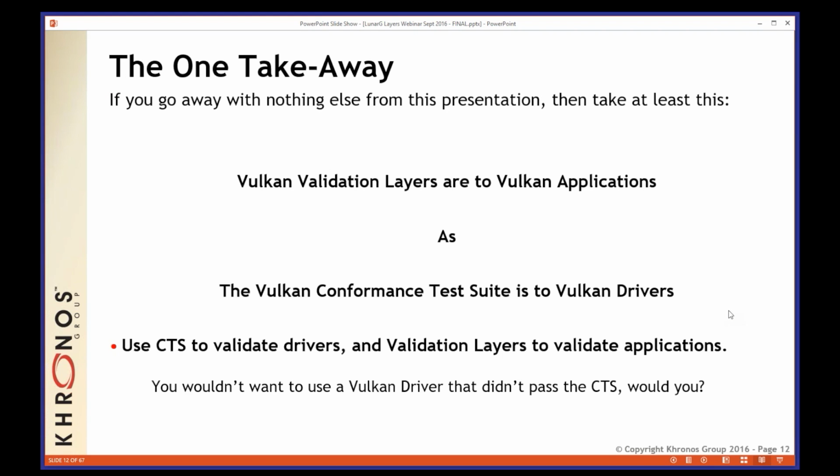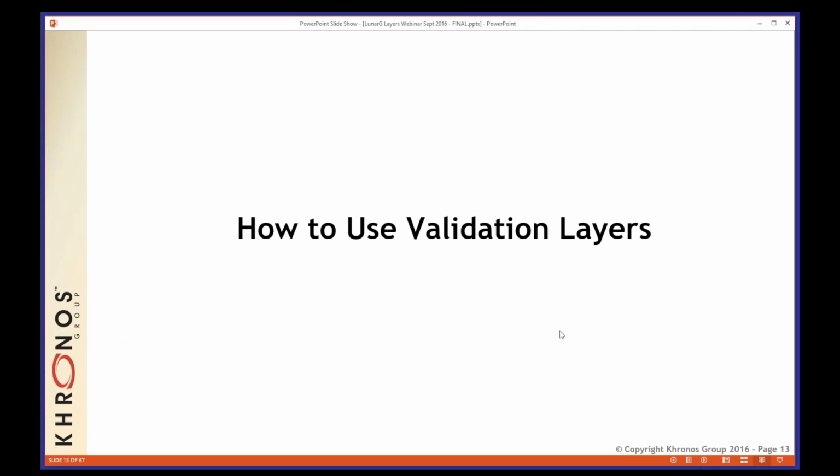If you really don't take away anything else from this presentation, I'm hoping that you'll take away this idea. Basically, the Vulkan validation layers are to applications as the Vulkan Conformance Test Suite is to Vulkan drivers. So use the Conformance Test Suite to validate drivers, but we should give equal priority and attention to using the validation layers to validate applications. And hopefully that will convince you that validation layers are a good thing. So how do we use these validation layers?